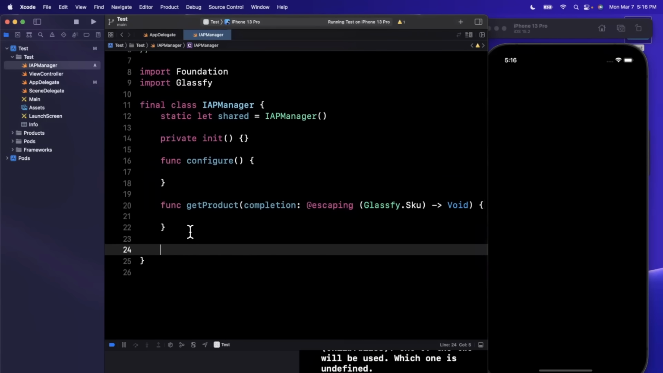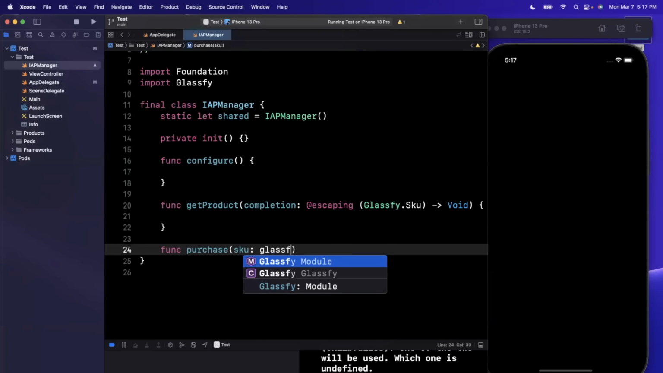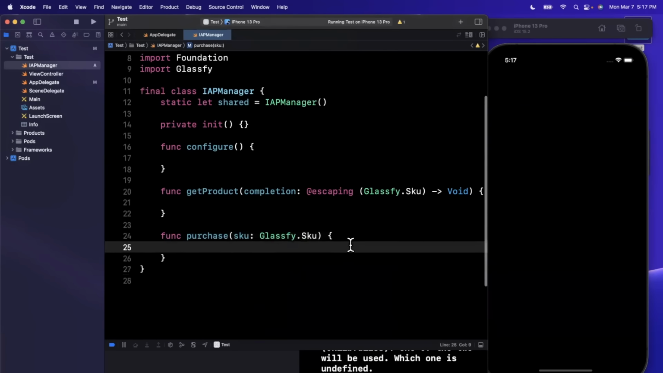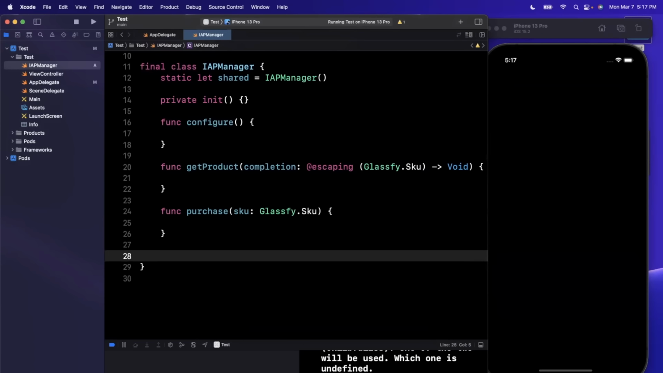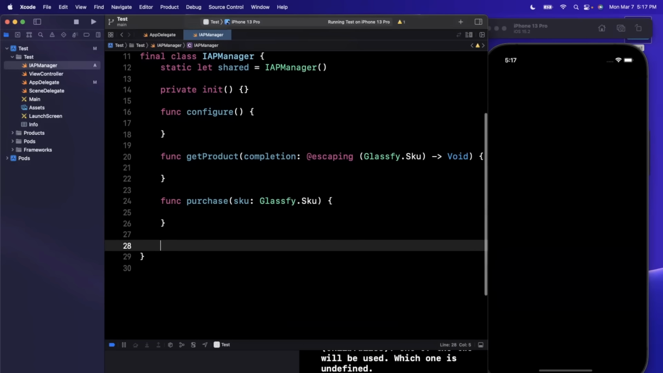Related to getting products, once we've gotten one, presumably we want to allow the user to purchase it. So let's create a purchase function here, and this purchase function will take in a SKU, so we'll say Glassfy.Sku, just like that. Other than purchasing, another really critical aspect of any subscription-based app is we want to check the user's permissions. As I briefly touched on in the very beginning, the concept here is once a user has purchased a particular product, we enable or check some permissions for the user to see if they are enabled.